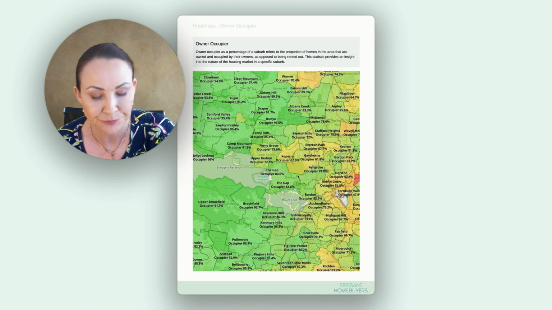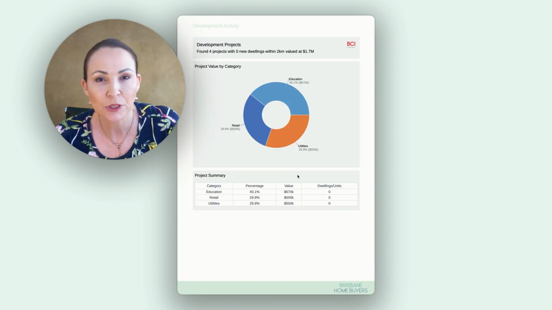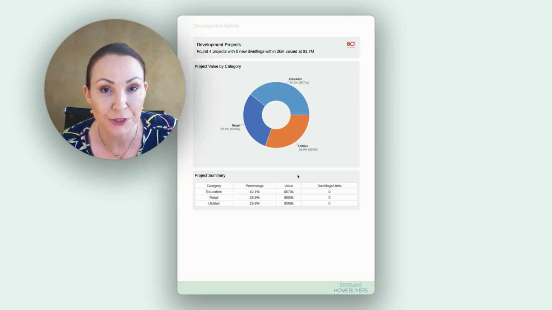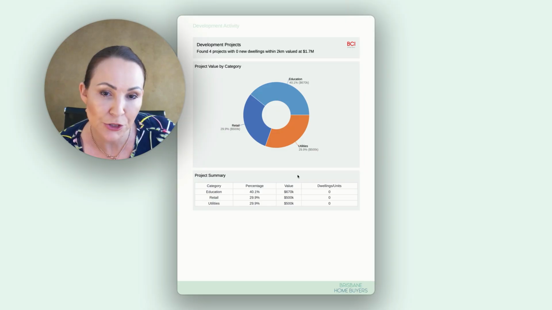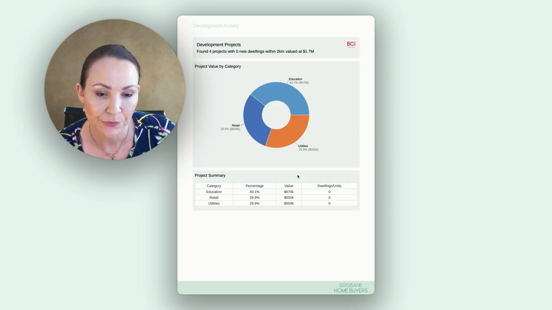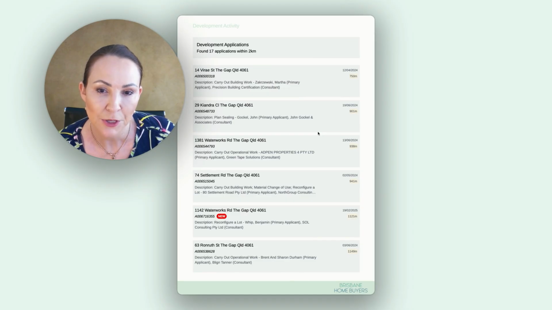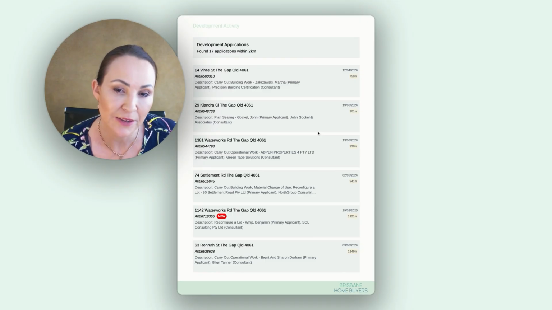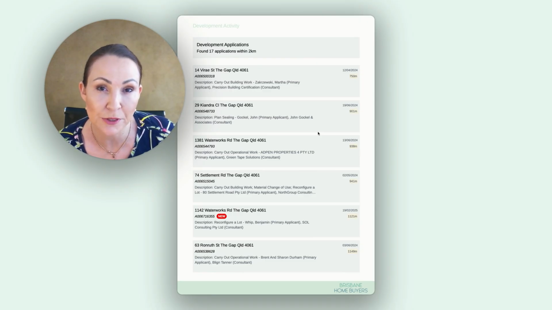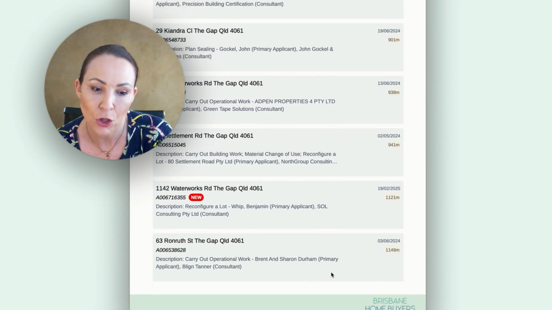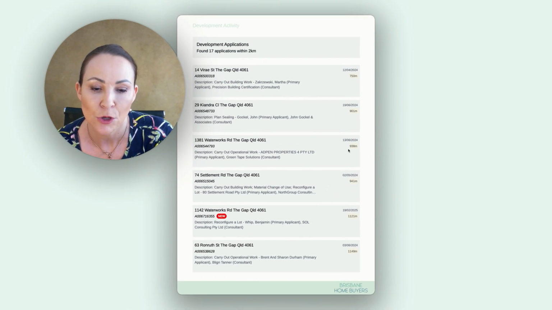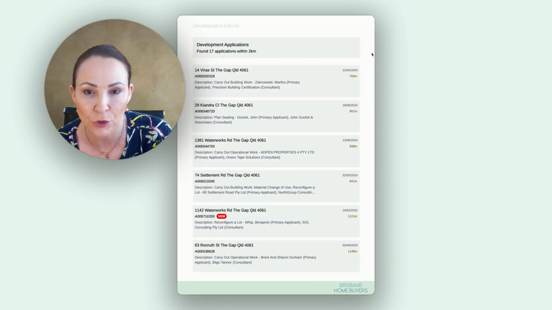Okay? So then we look at nearby development projects for this particular property that we're looking at. And it's saying that they've found 4 projects within 2 kilometres. On the final page, we have the development applications. It says that it's found 17 applications within 2 kilometres of this particular property. It's only showing these ones on the page. They are the closest development applications to the property that we are looking at.